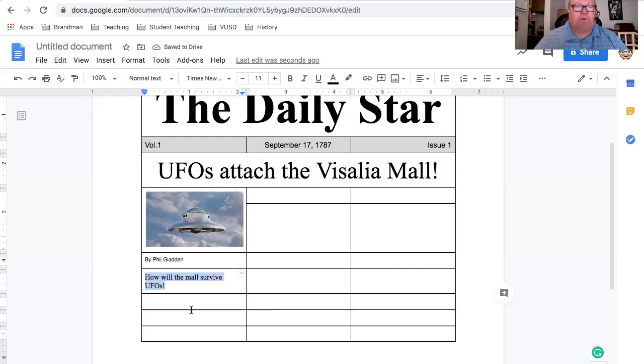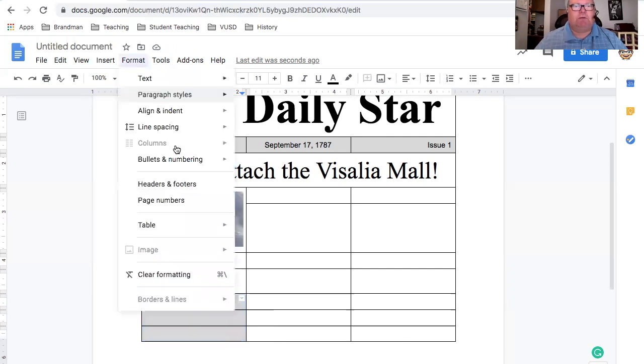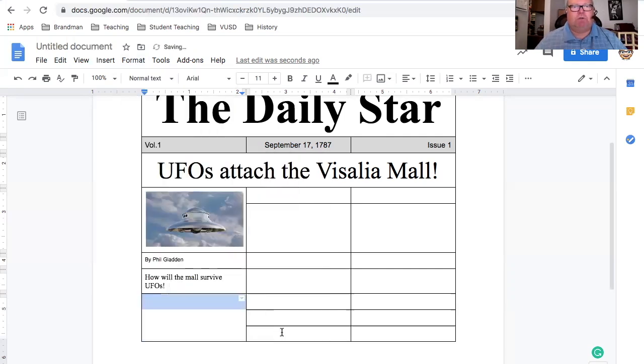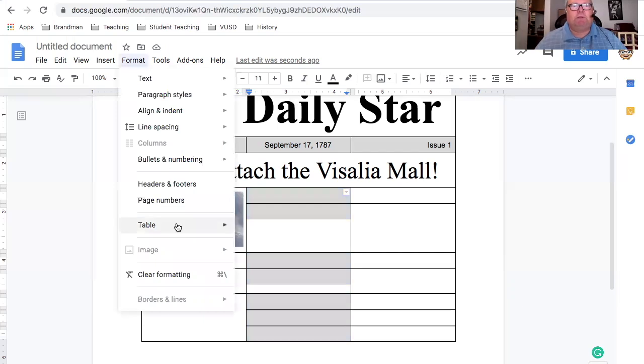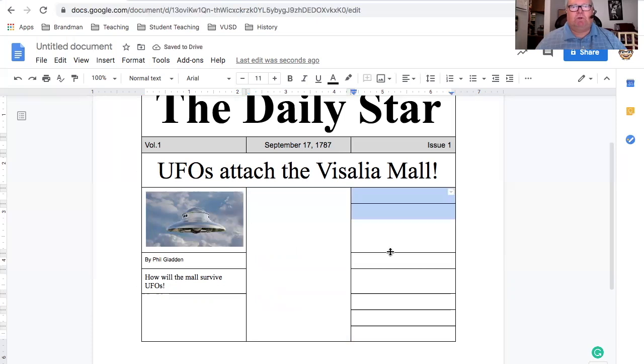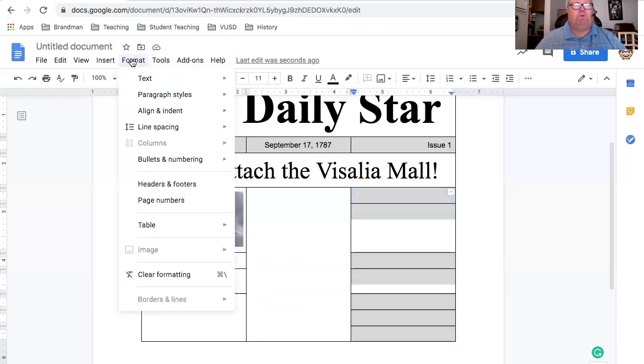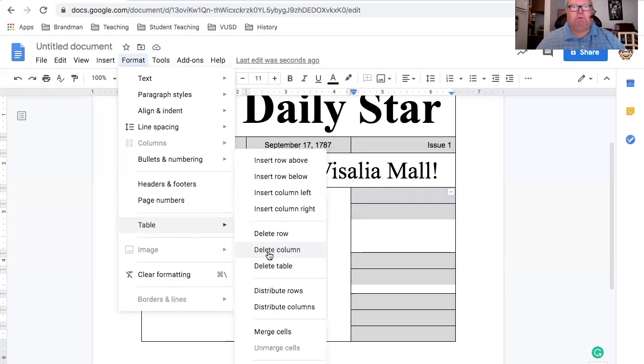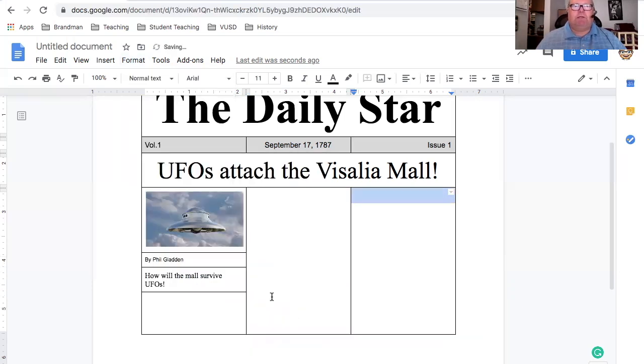Okay, so now we're going to take these three cells, go up to Format, Table, Merge. Okay, and right here, we're going to highlight all of them, Format, Table, Merge. Okay, now you see where we're headed with this? I'm gonna bold this up too. Yeah, there we go. You see where we're headed now?